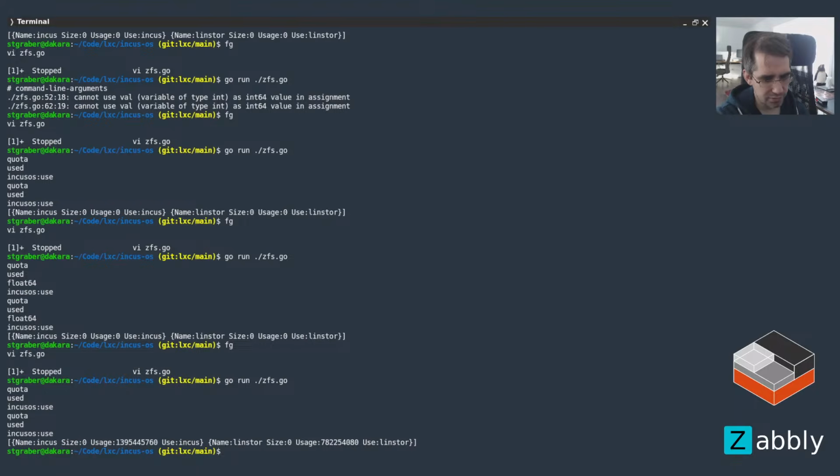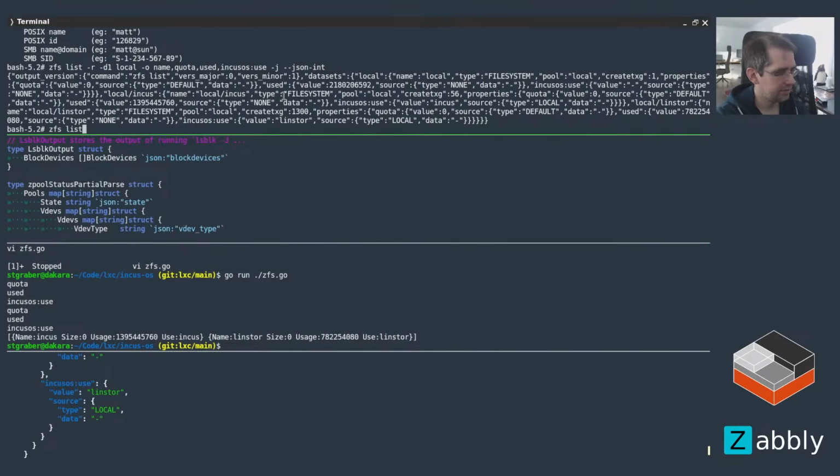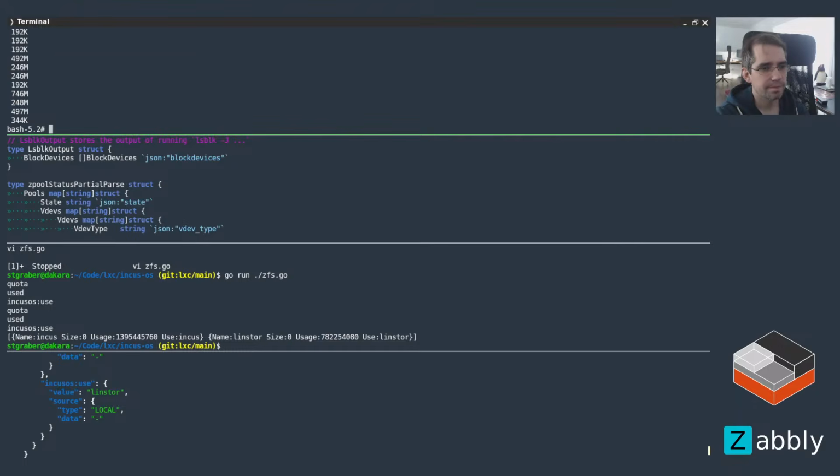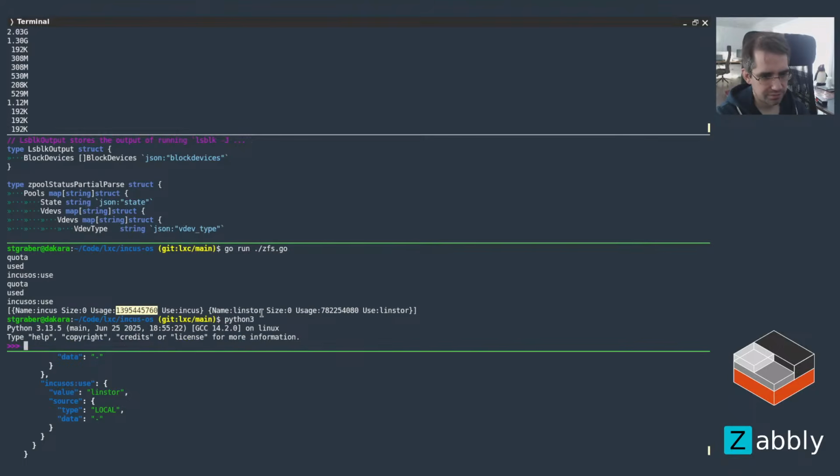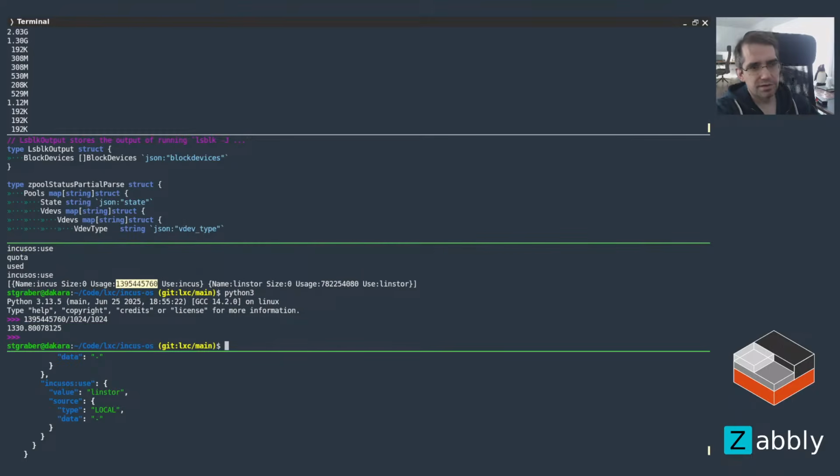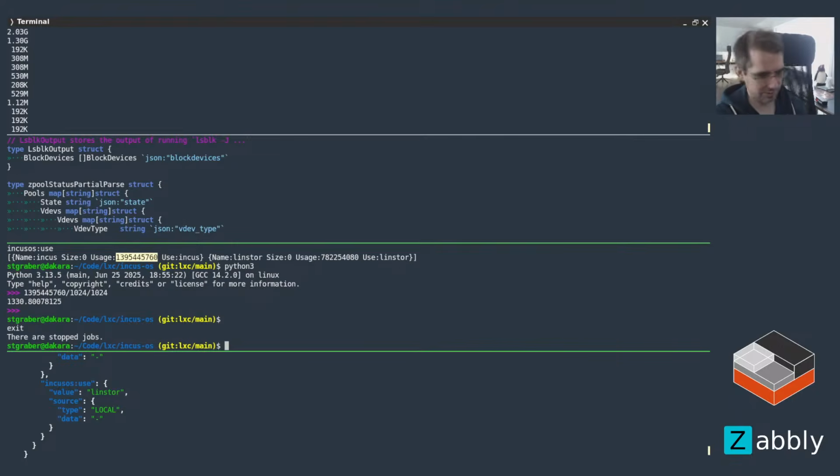That seems plausible. What was the actual usage for Incus? 203, that's the entire pool. 130 is what we want to see. That sounds about right. Yeah. Okay, so we're good as far as parsing this stuff. Now to add it to the actual API.